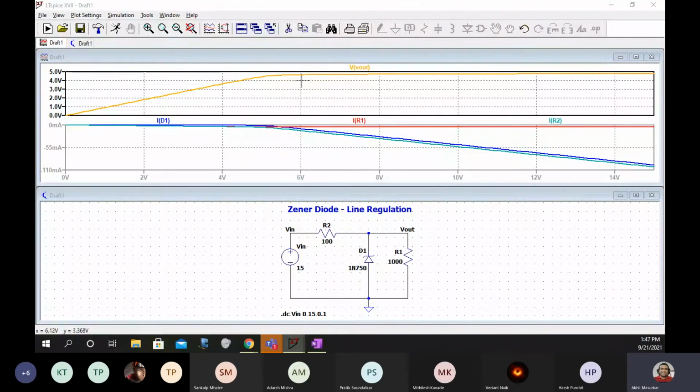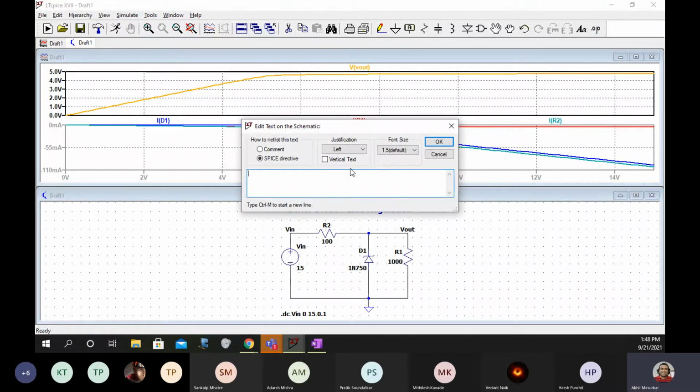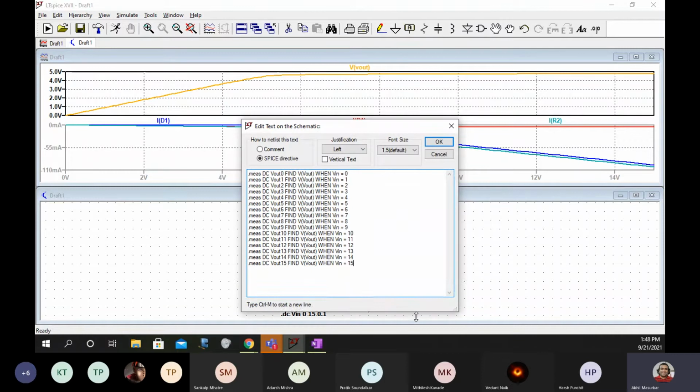But now I want to actually know what is the value of V out. What is the value of V out for 0, 1, 2, 3, like that, actual values. So now what I'll do is I'll go here and write a SPICE command like this. You can see here .measure DC V out 0 find V of V out when V in is 0, when V in is 1. So with V in, how the V out is changing, that we want to find out.